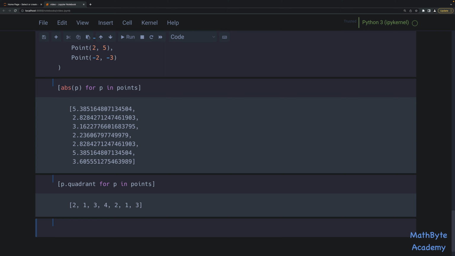Now, we already know how to sort by the distance from the origin. We just did it, right? We used sorted.